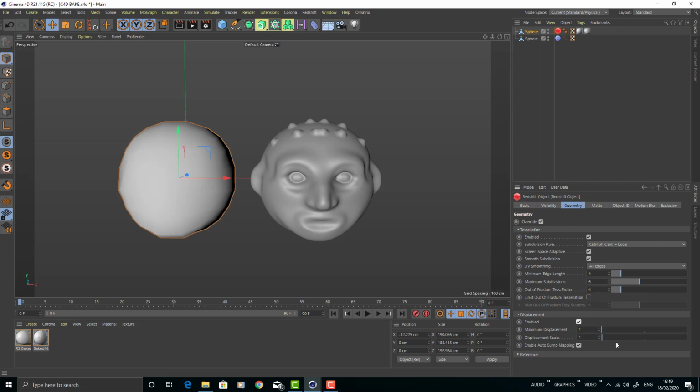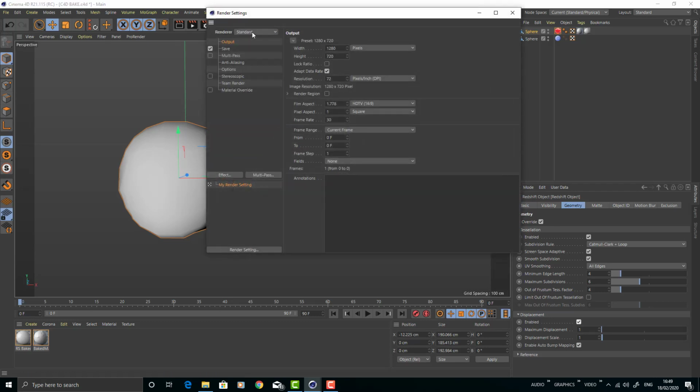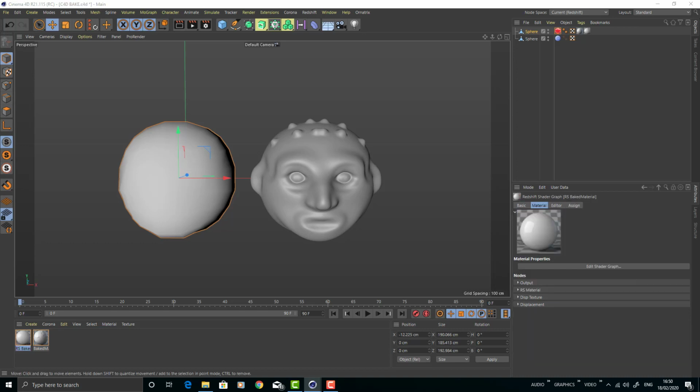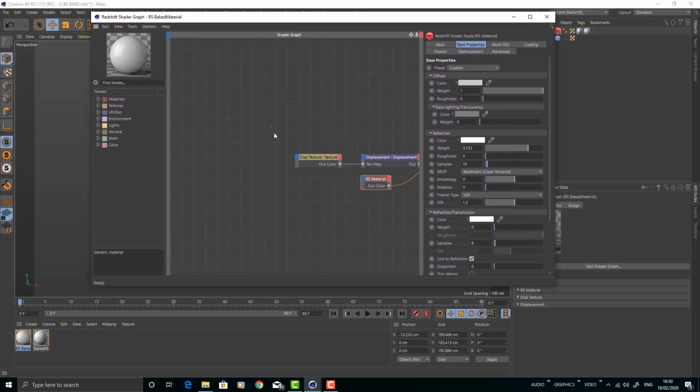Now the other thing that we have to do here is make sure that we set up the maximum displacement amount. In order to do this, we need to know exactly what that should be. Before I do this, I'm going to make sure that I've got my Redshift renderer selected, so I have there, that's good, and I'm going to open up my new material that I've created, and I want to show you how this is set up.